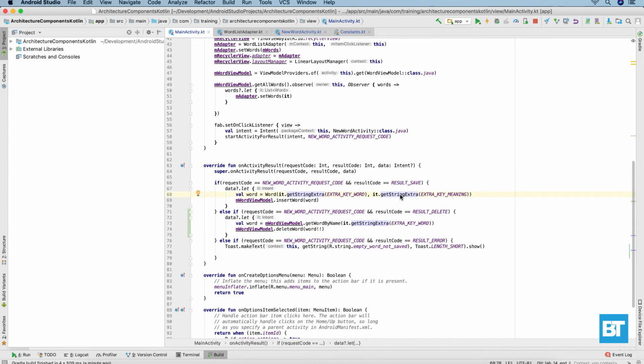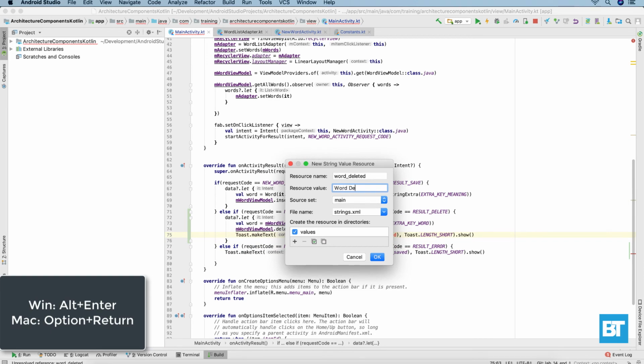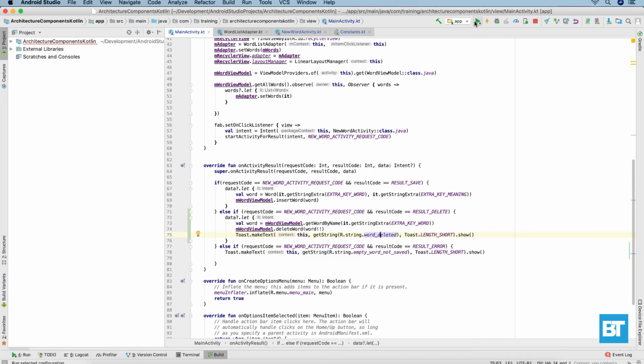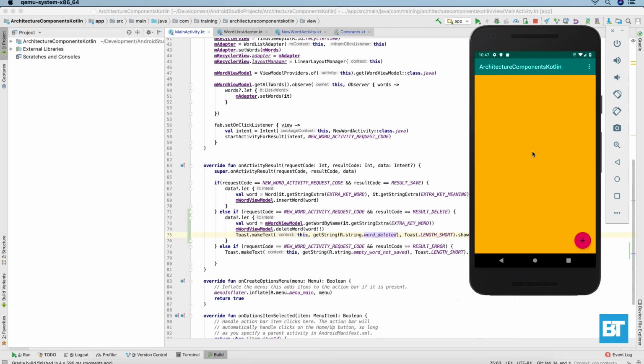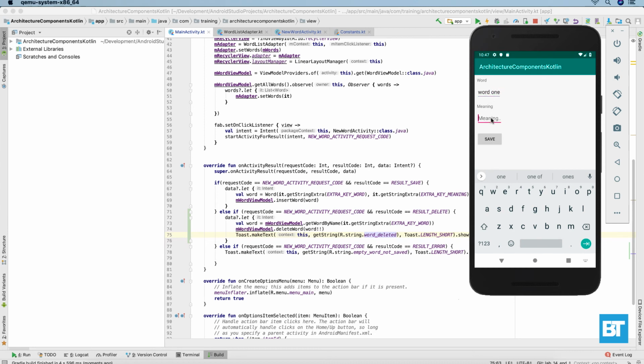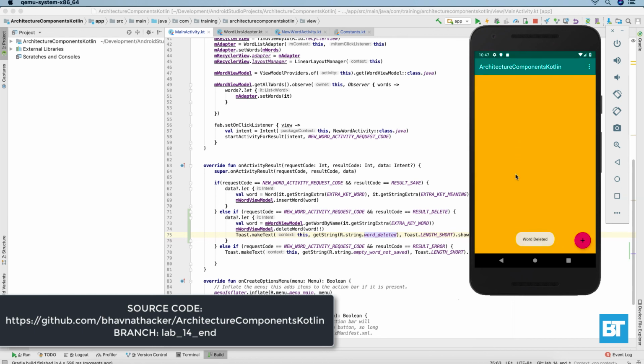One more thing we could do is add a toast message after deletion. Run the app again. Add one word first. Now click on delete. It displays the toast.